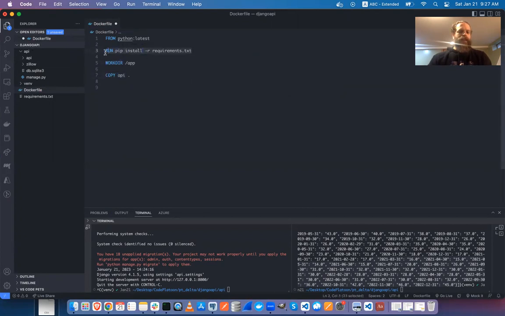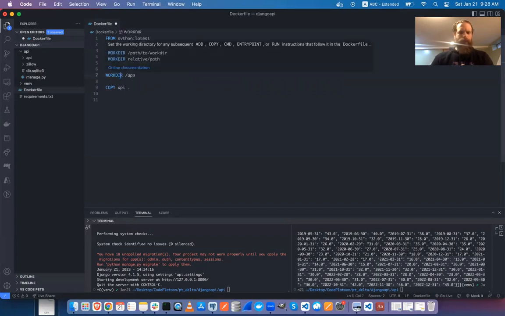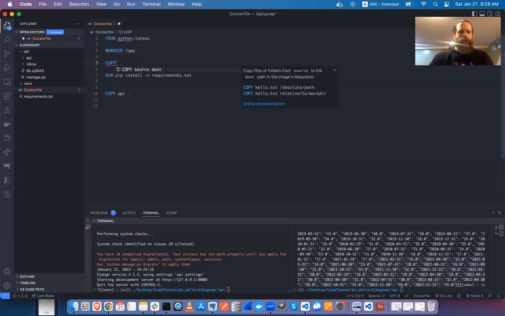So I just realized that I won't be able to install the requirements until I copy it over. So right now, my container won't have access to requirements.txt. So I'm going to have to copy. We'll move this up. And copy.